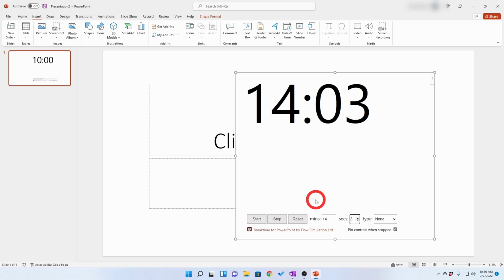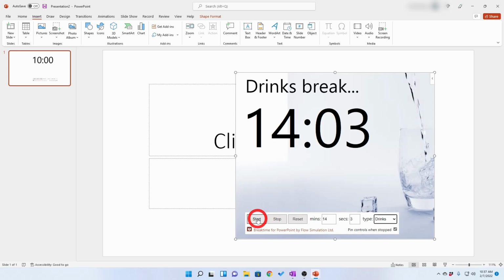The last option in the lower bar with the menu is to change the background of your timer based on the label that I wanted to use. I wanted to say it was time for drinks, and start.